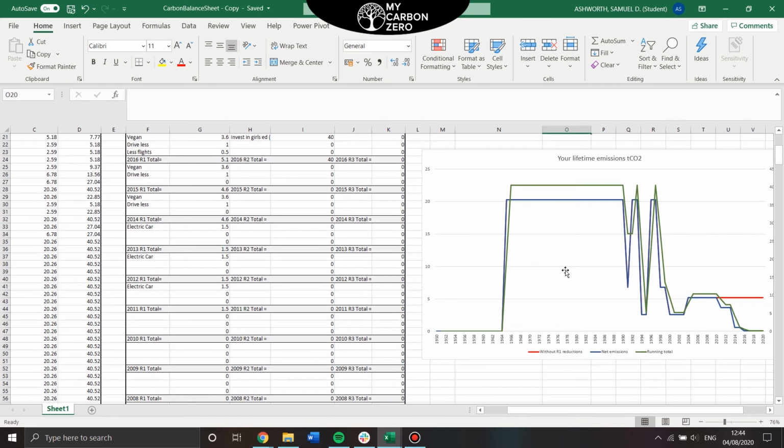And on this graph down here, it shows your lifetime emissions. So you can see these large fluctuations, and these are based on the running total and the net emissions. That's because he's moving from places with very low emissions, such as Vietnam down here, or the UK over here, and then places with very high emissions, such as Australia. Okay, and this is how much his emissions would continue to be without his R1 reductions, over here, this red line. And as you can see, his running total and his net emissions are actually going down due to these changes he's made in his lifestyle to reduce his emissions.